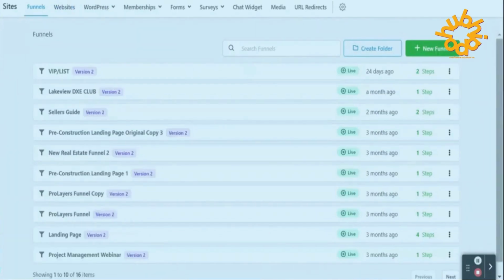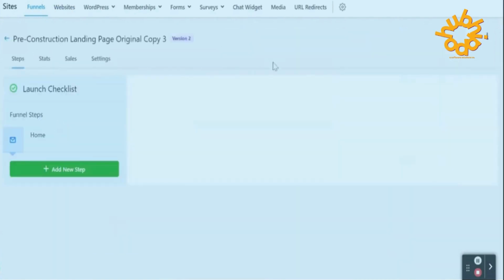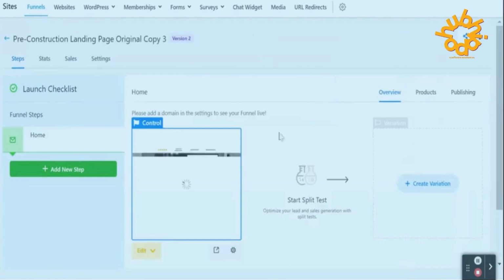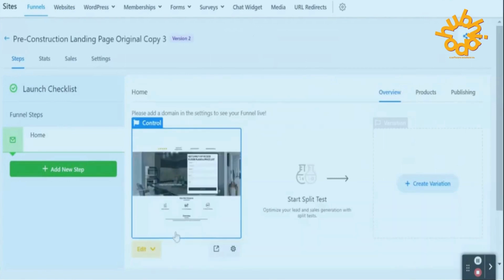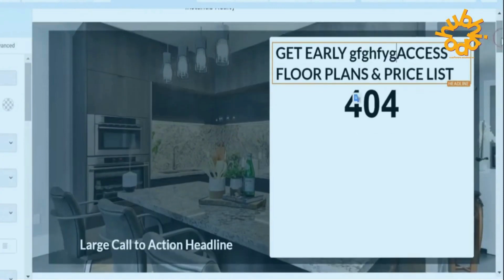Sites. So sites, in other words, funnels or landing pages, everyone calls them differently, but we do provide you with a library of different templates that you can use, in particular for construction and real estate. So all you have to do is select one of the ones that you like, click edit, and just change the information. It's very easy. You do not need any coding skills to be able to customize these pages. All you have to do is just click the text and change the text.